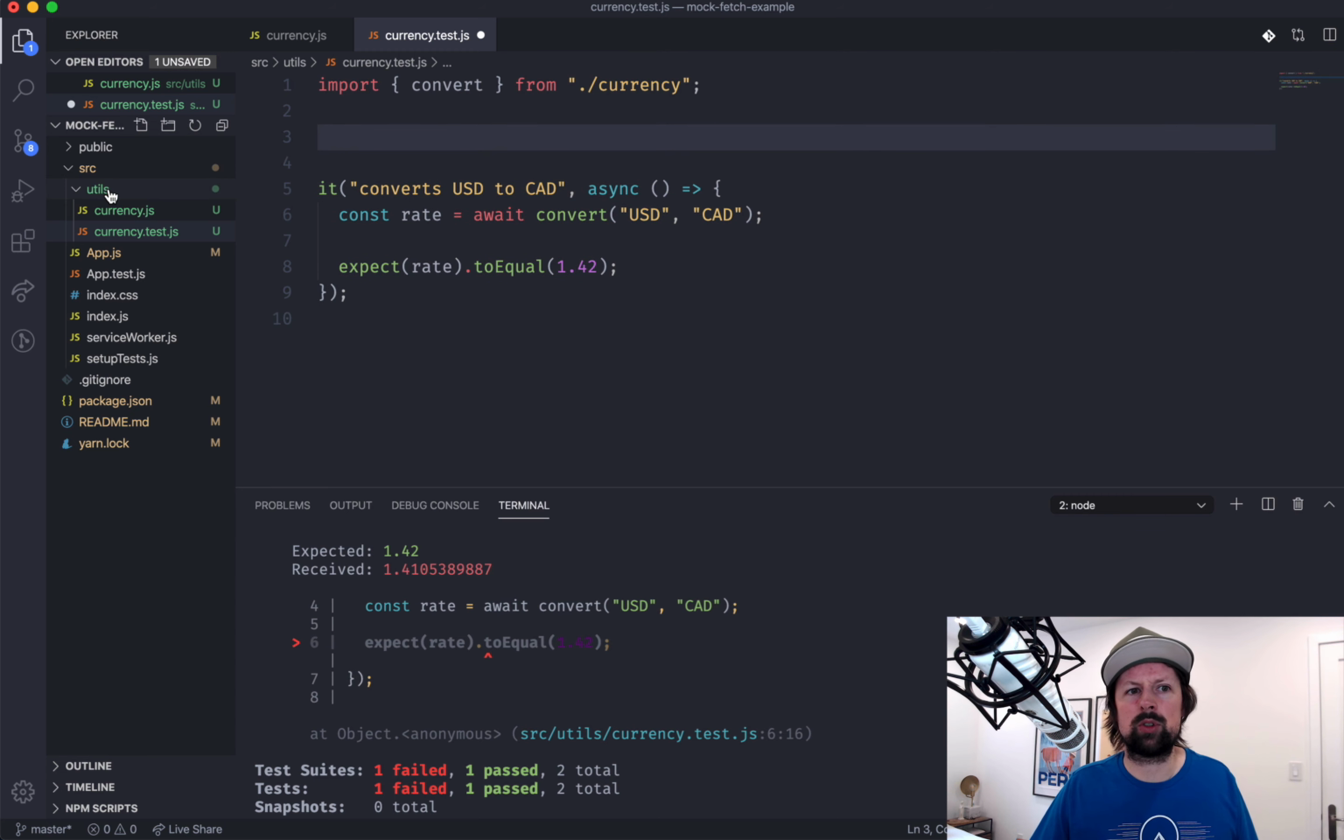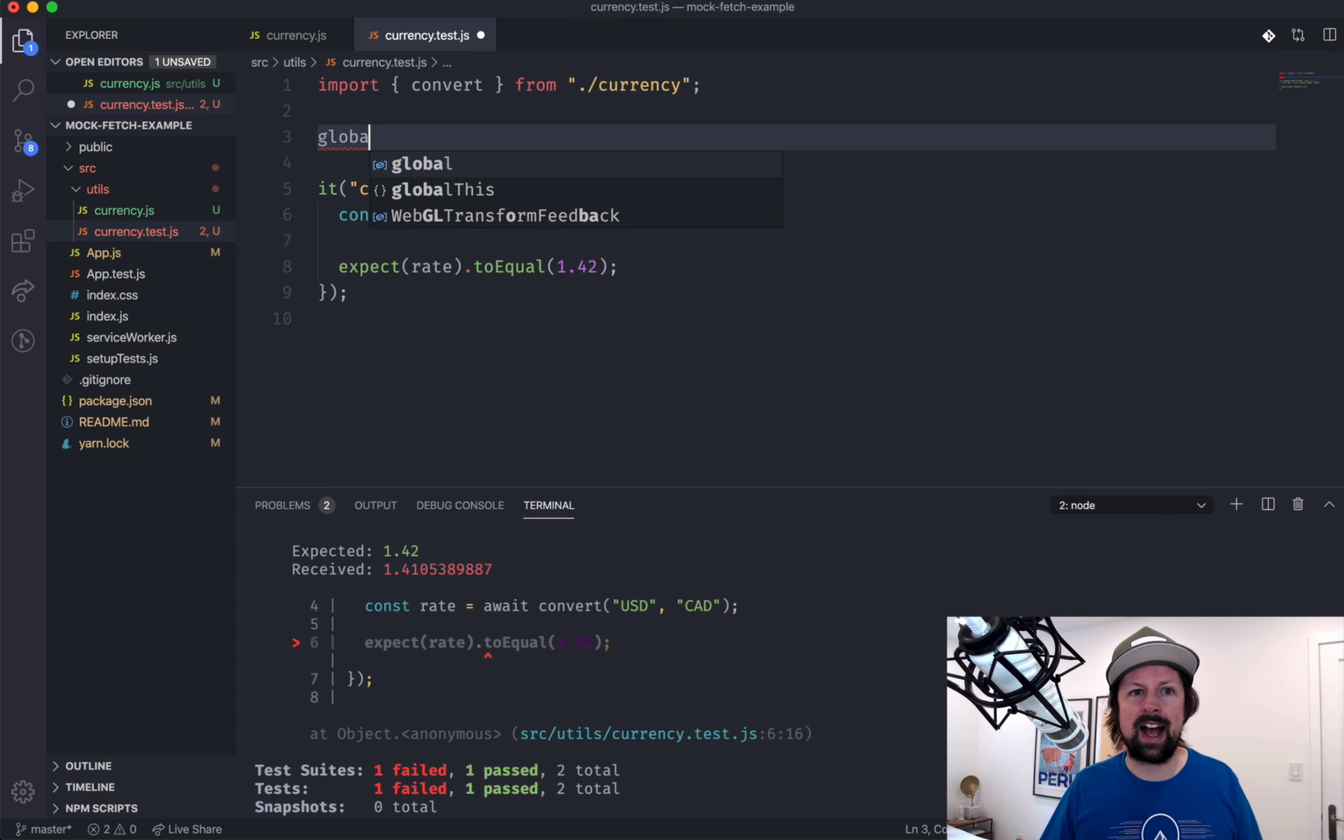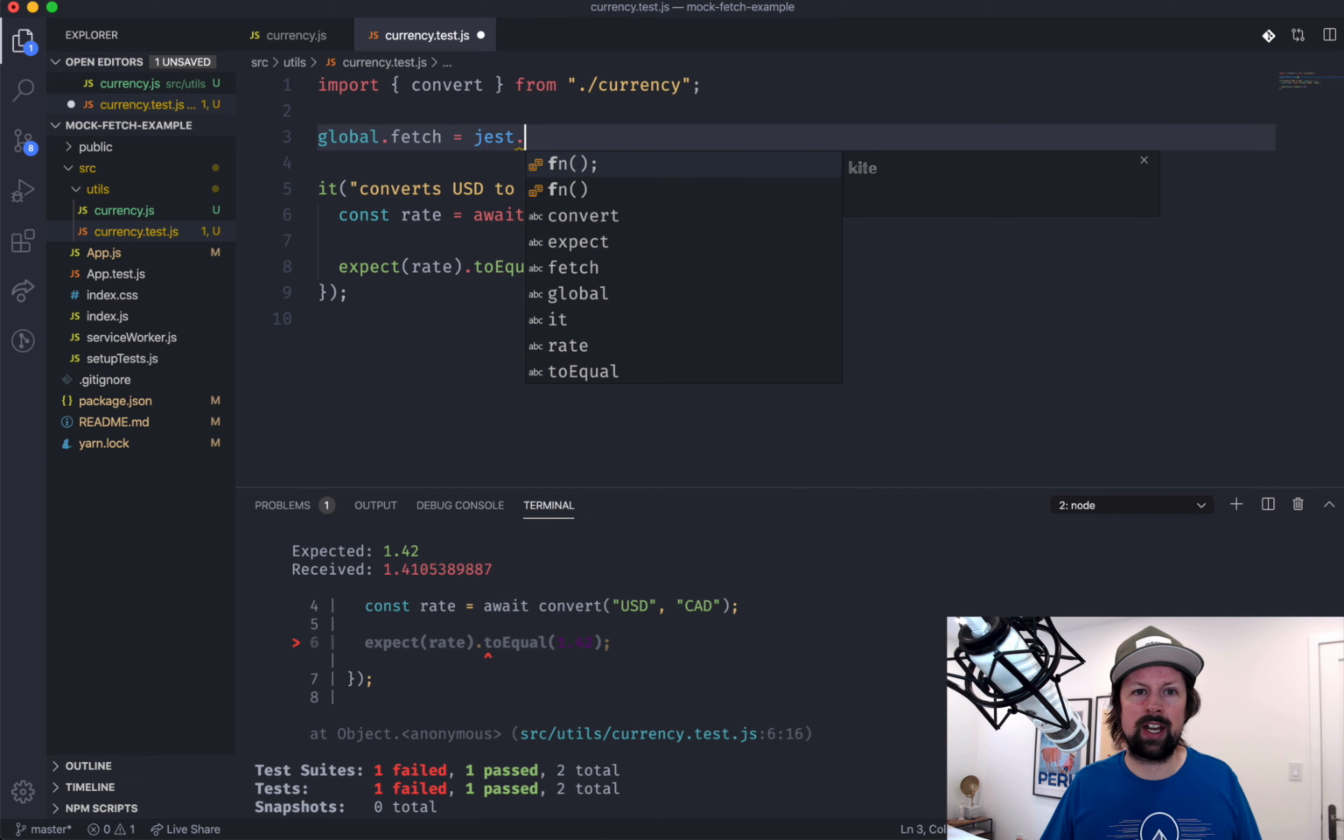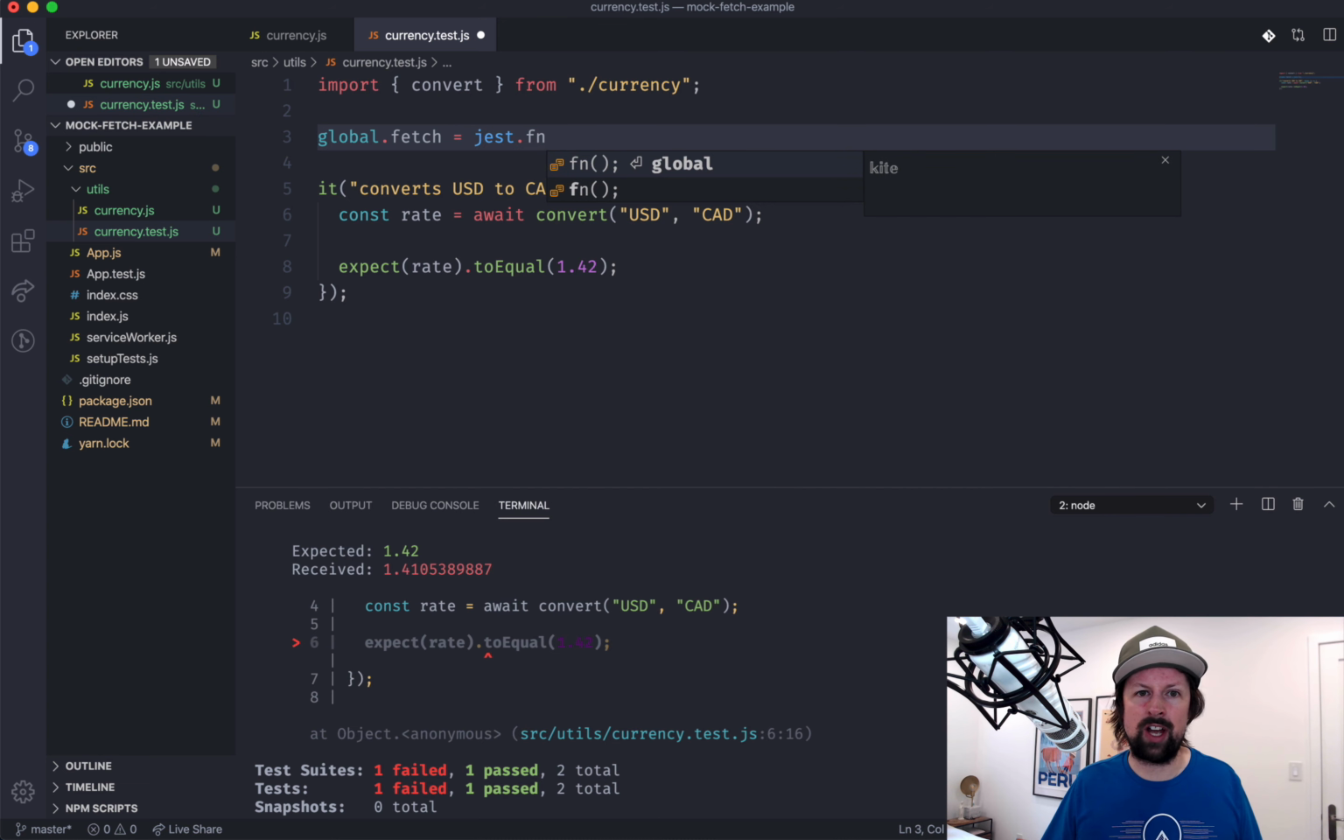So there are a number of ways to do this in Jest. You can create a folder __mocks__. But that really only works if you're importing a module into your code. In this case, fetch is available globally. So what we're going to do is actually just access the global fetch, and we're going to replace it with a fake version. So we'll say we're going to replace this with jest.fn. So this is a way you can sort of create fake or mock function calls in Jest.